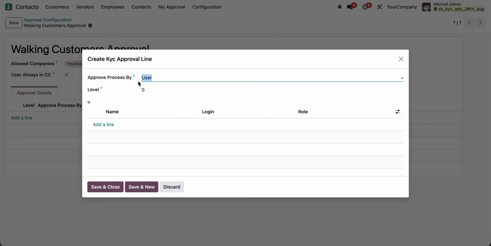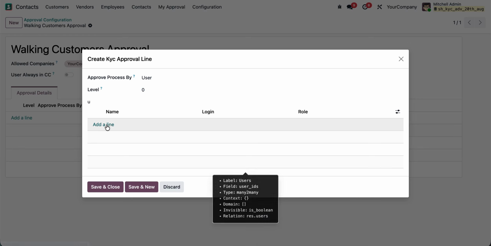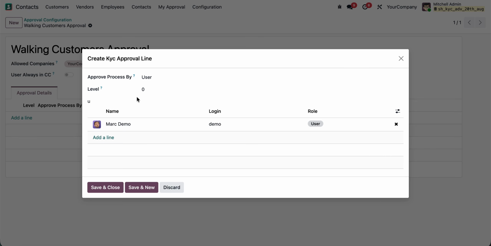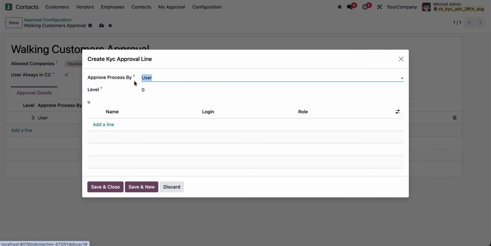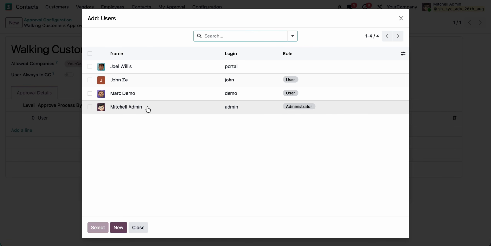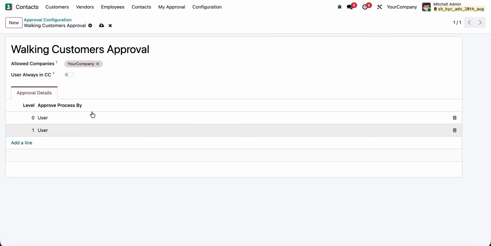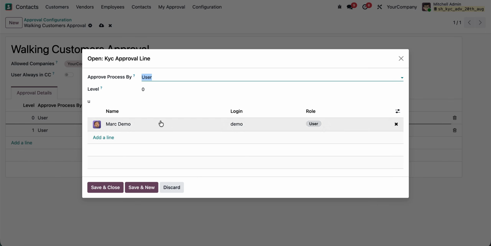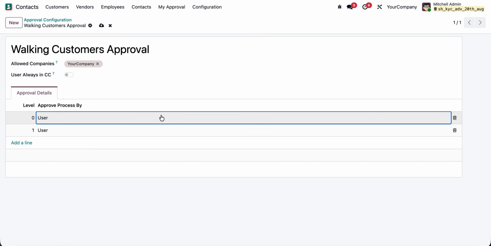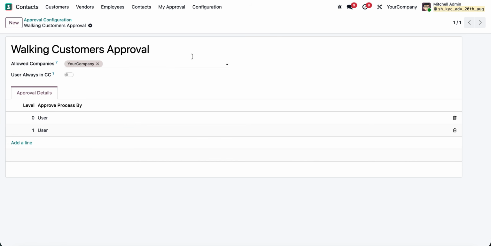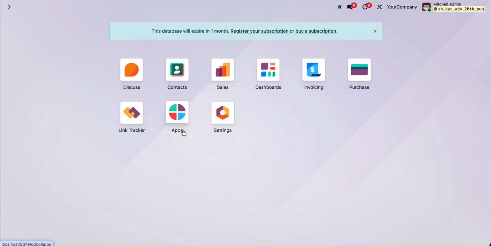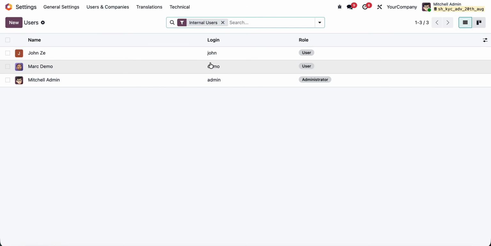Here are our approval details. We have provided two options here, user or groups. User we have selected and level is 0. For the first approval I can select the mark demo here, and for the second approval we can also select the user, the mutual admin. So when any contact is newly created or KYC level approval is required, this approval configuration will work like that.